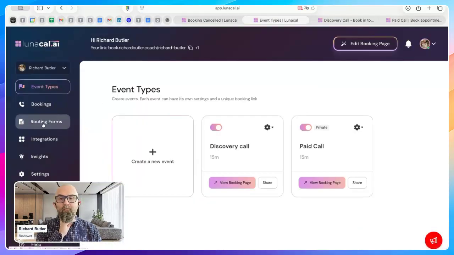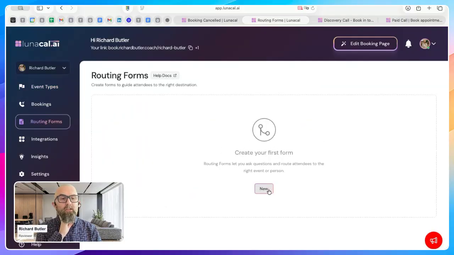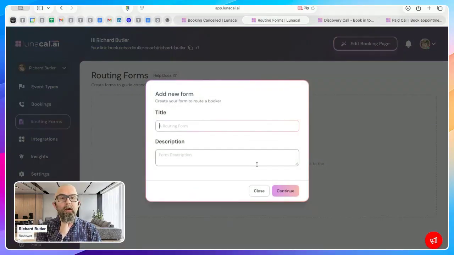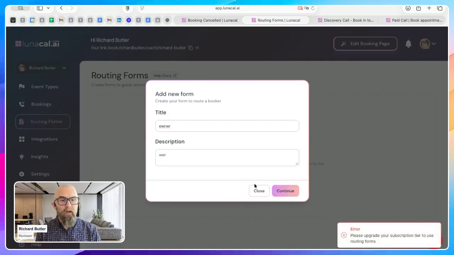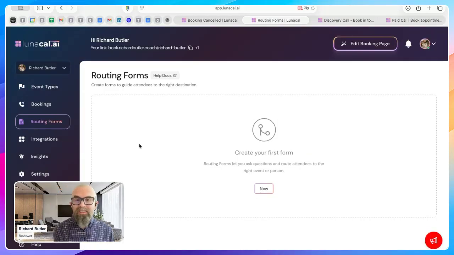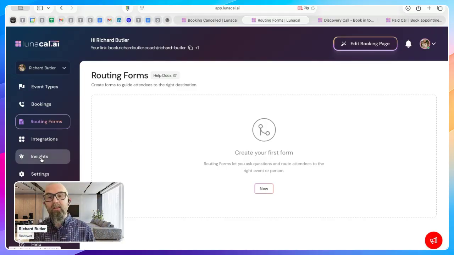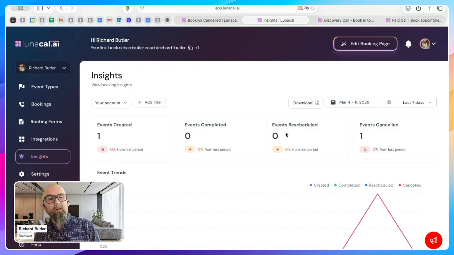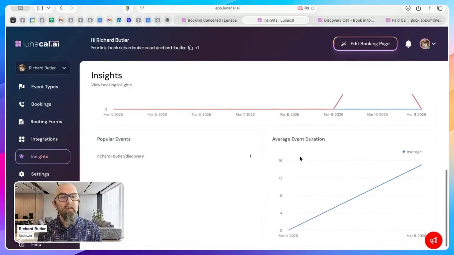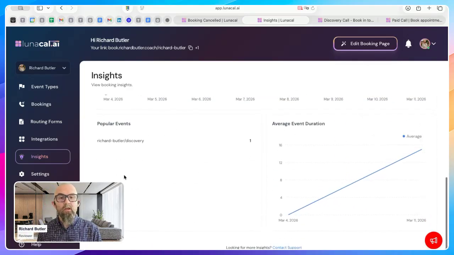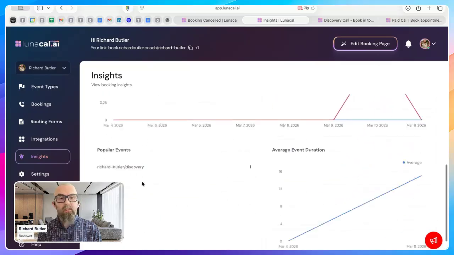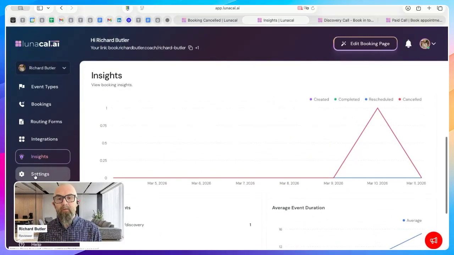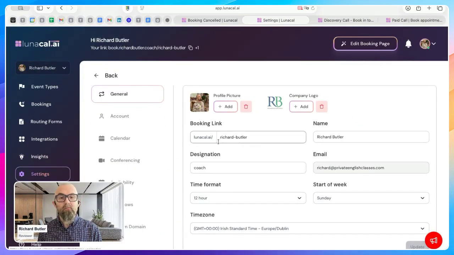What else do we have? Routing forms is not actually included with the tier 2. Okay, I don't use any other team members, so I don't need that. I have my insights: one event created, one event cancelled. Okay, average event duration. Okay, popular events. So I can see lots of different insights there. And then what else do I have? The settings. That is, I mean, that's really it.